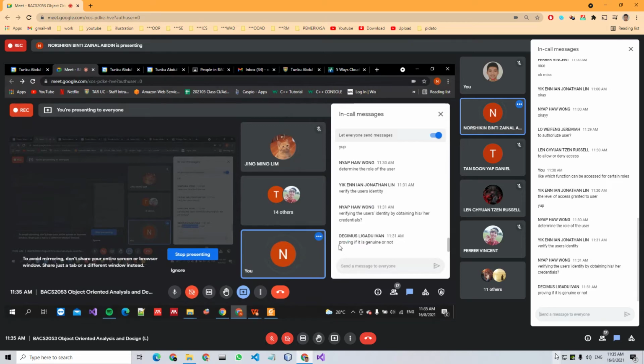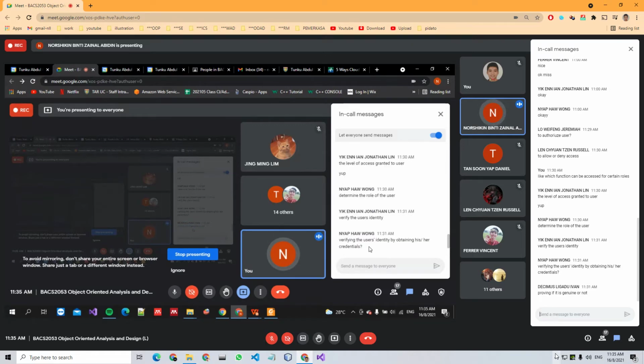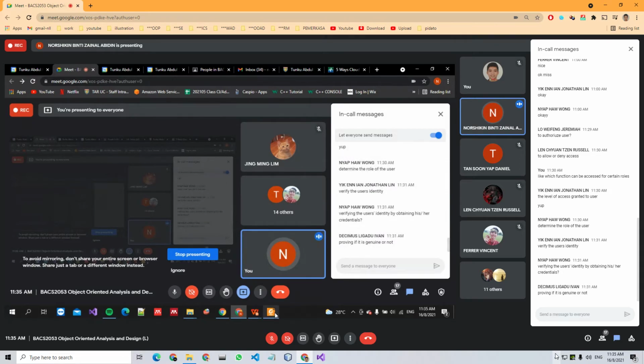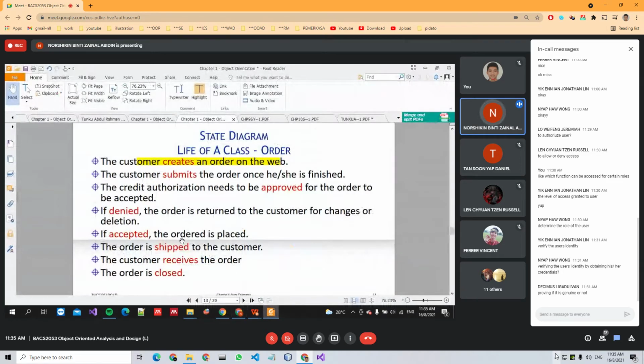proving if it is genuine or not. So basically, I think you guys know what authorization and authentication are. Like I said, it's important and it's quite basic in our field. So if people ask you what the difference is, you should know the difference between authentication and authorization.